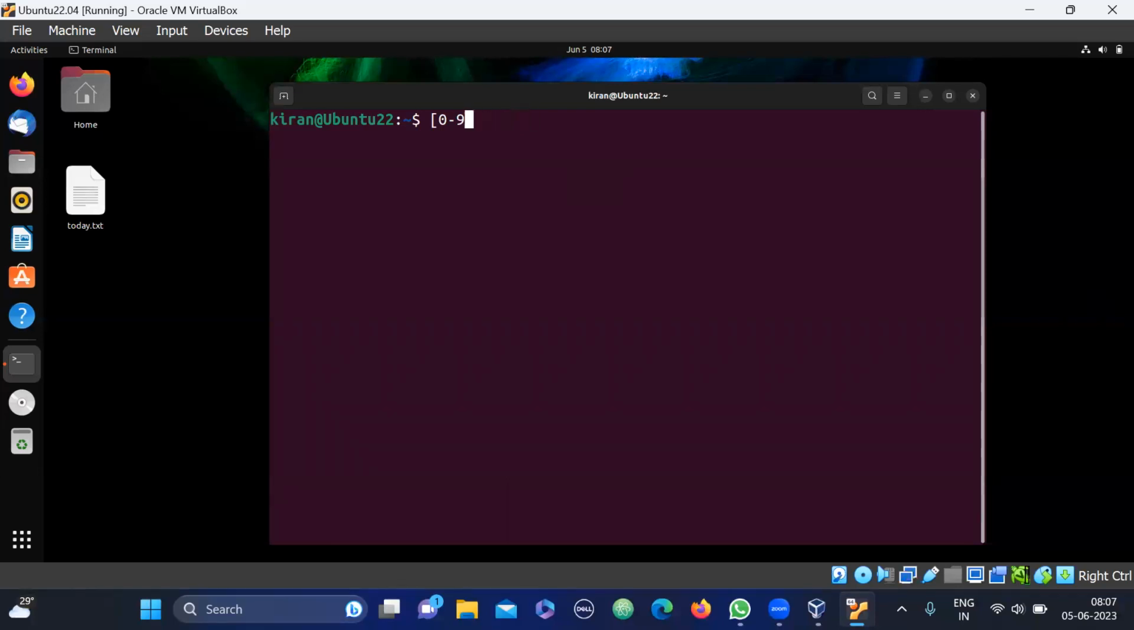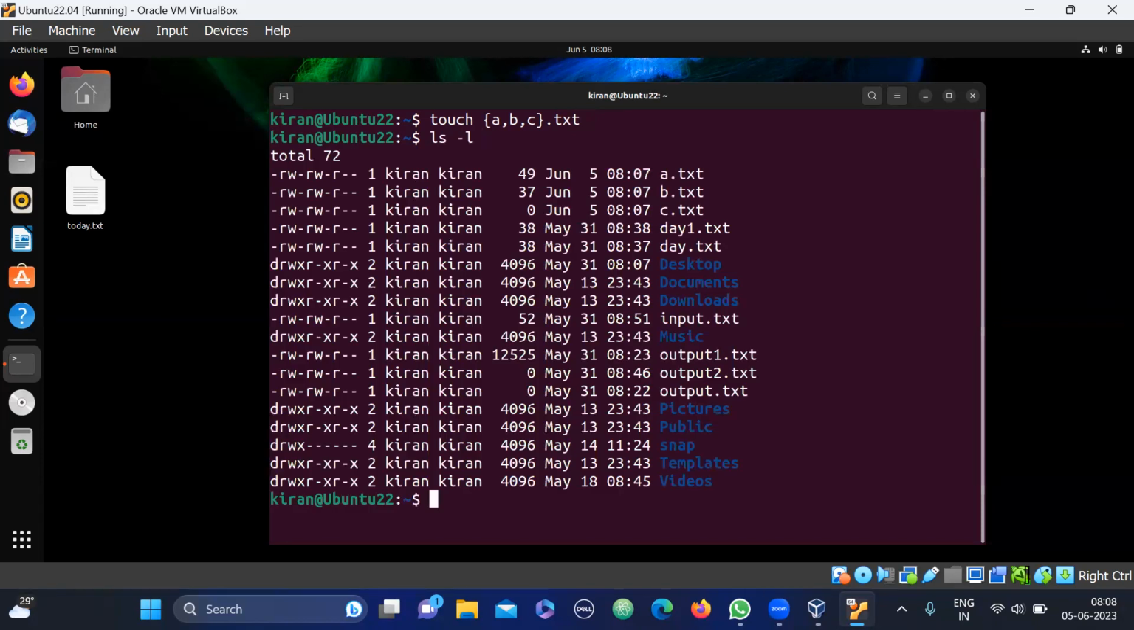We'll discuss a few more examples. Then there is another thing: curly braces, a list of items with the comma operator. Previously, when we used touch for creating files, I used curly braces and gave A, comma B, comma C. If you come out of the braces and give .txt, it is going to create 3 text files. If you give ls hyphen l, you will be able to see a.txt, b.txt, c.txt.